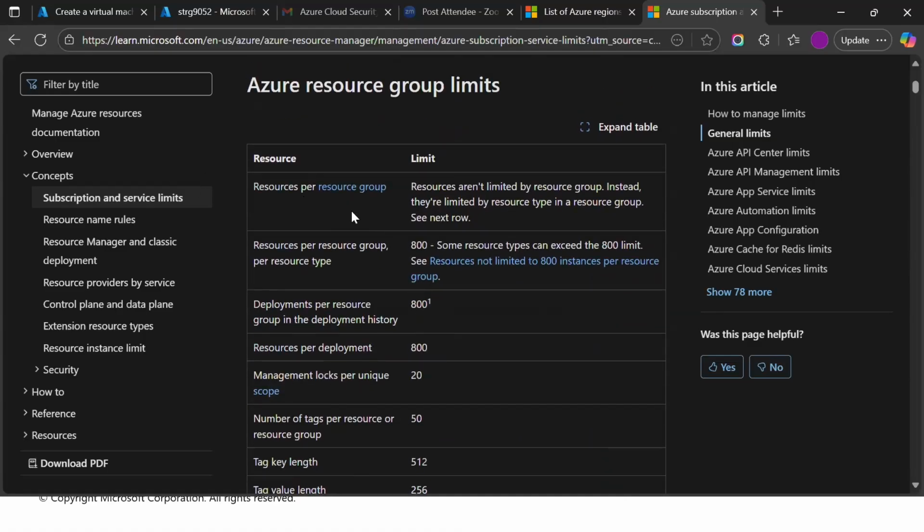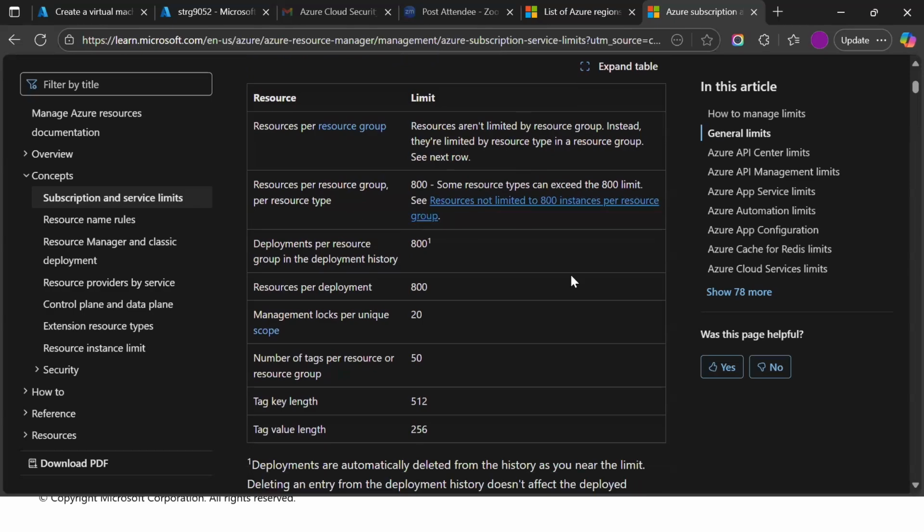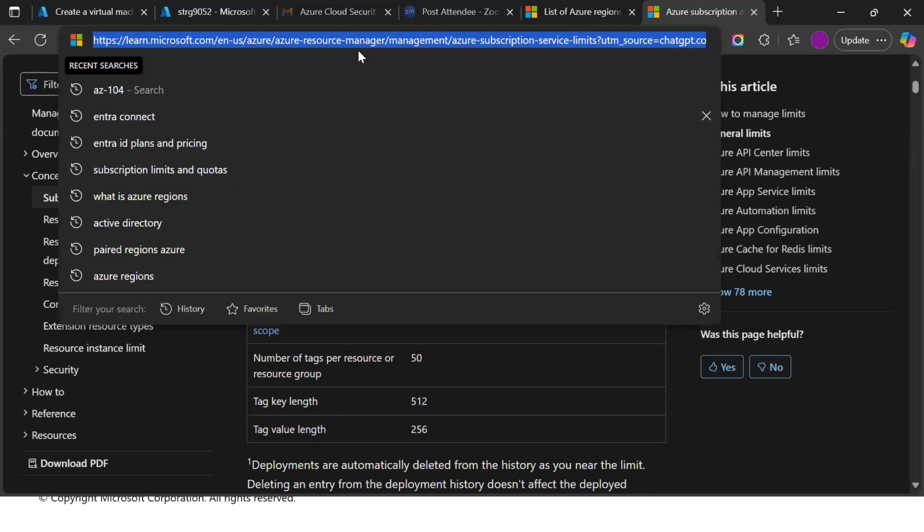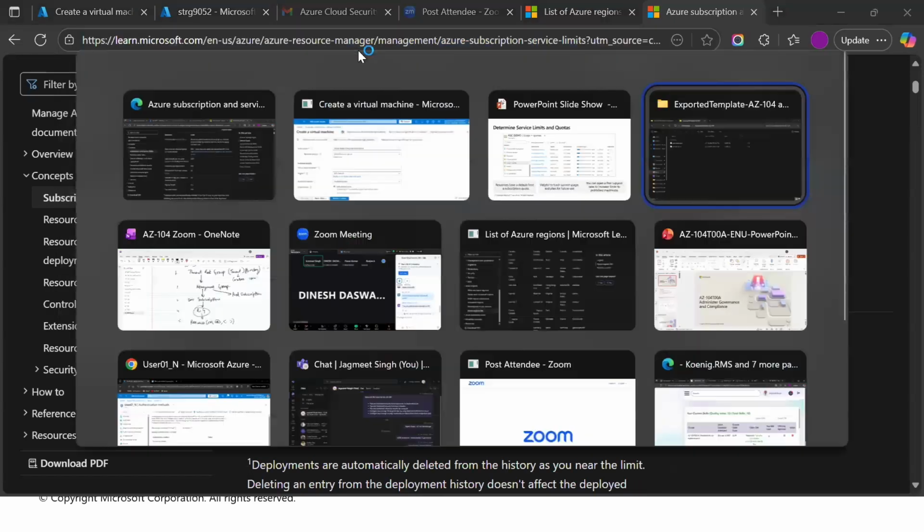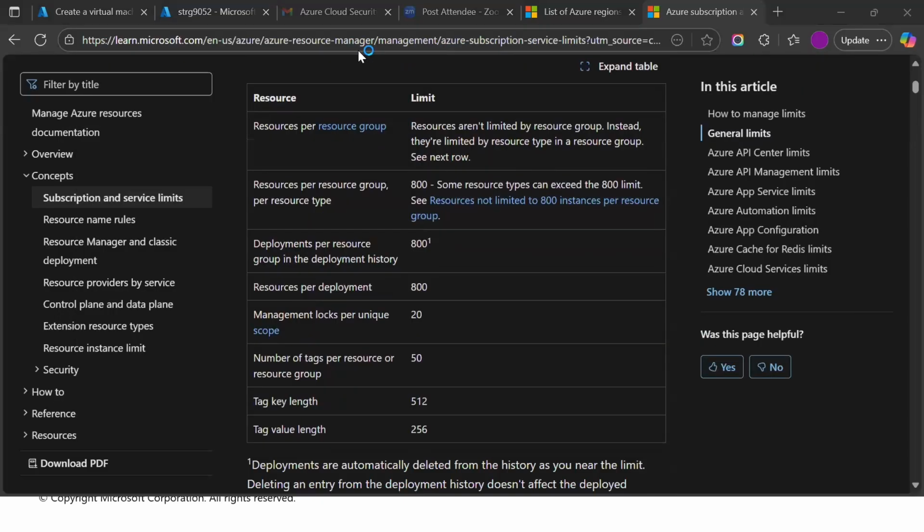How many resources can you have per resource group? See, resources aren't limited by resource group. Instead, they are limited by a resource type in a resource group. So these are limits and quotas. You should be aware of this whenever you're hosting any resource on Microsoft Azure.